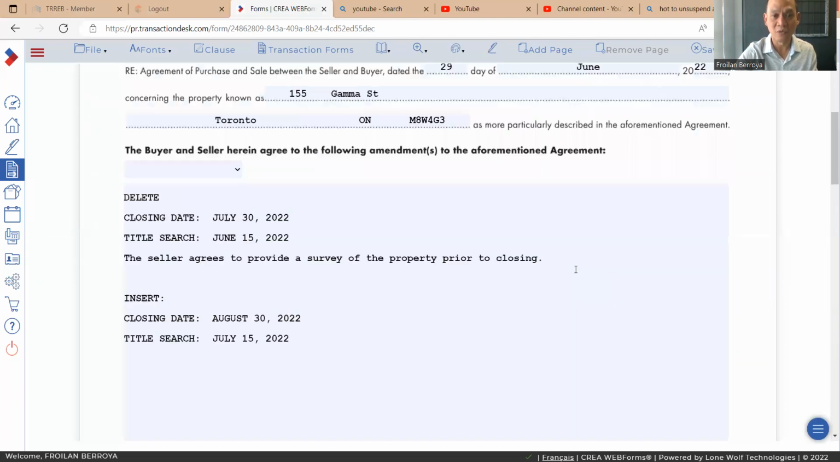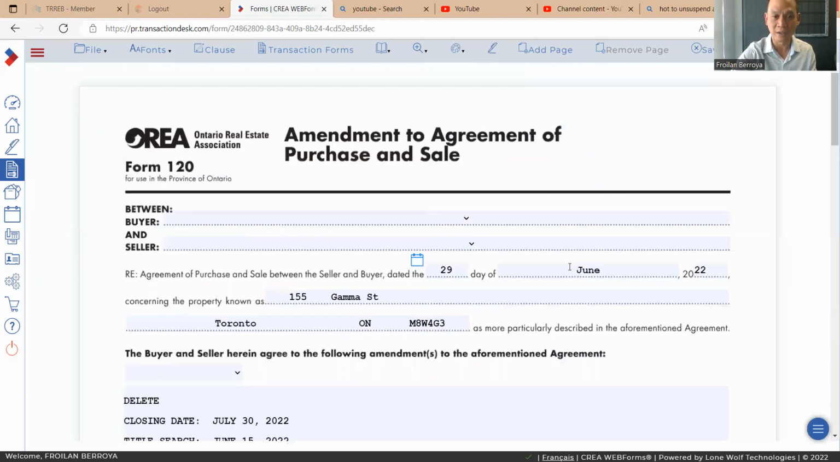And once we have this form completed, we send it to front desk for their paperwork in order for them to adjust the necessary dates that have to be adjusted, so we know when to invoice the proper parties to the transaction. And that's how we do an amendment to agreement of purchase and sale.